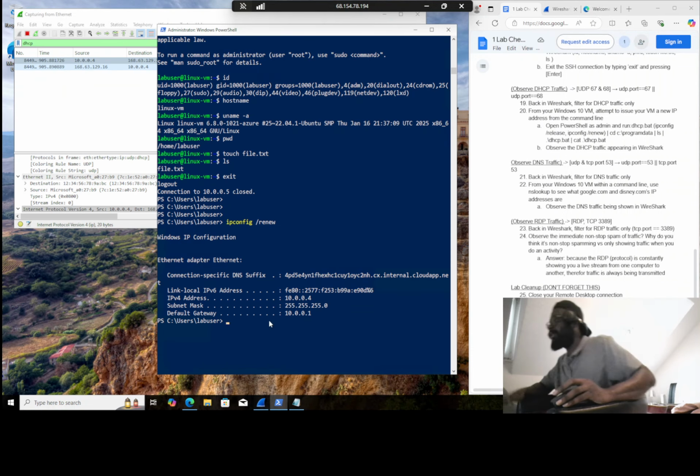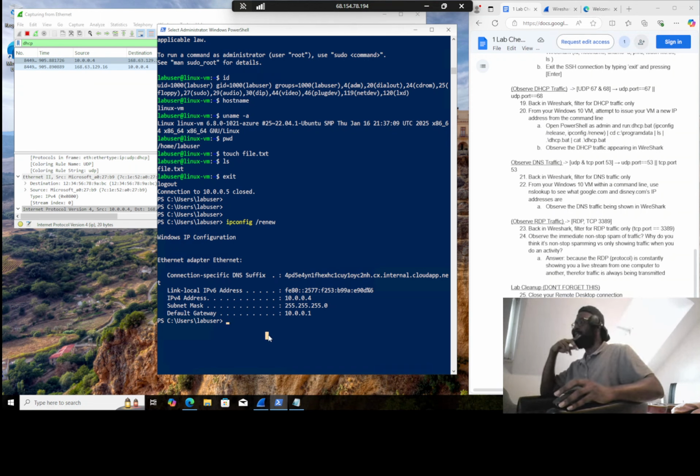Okay, and now we can run the command from here, and when we run it, we'll be logged out, and then it will automatically log us back in because it will release the IP. It won't have any IP address, and then it will get one, and then we can log back in through the IP address.